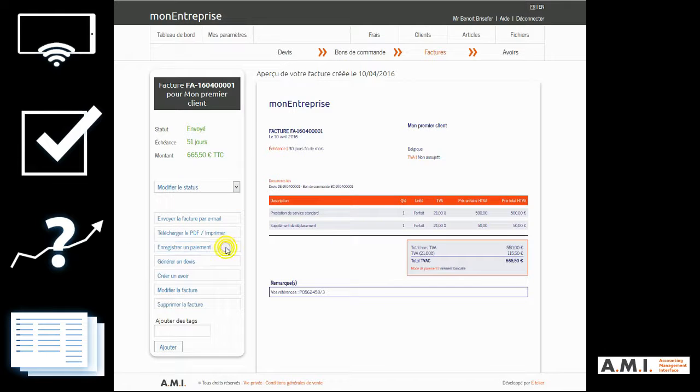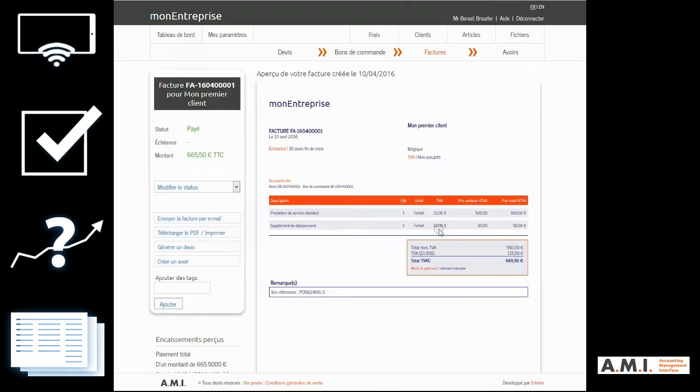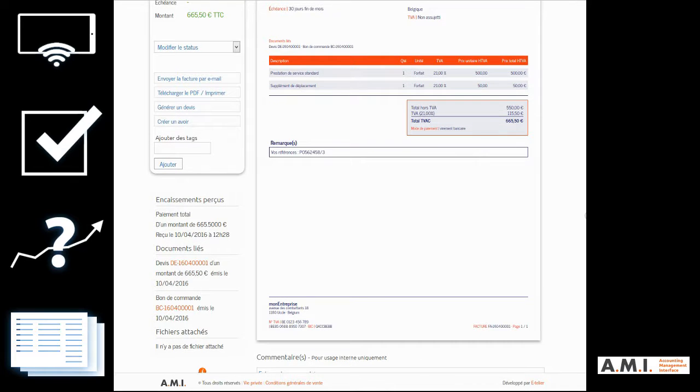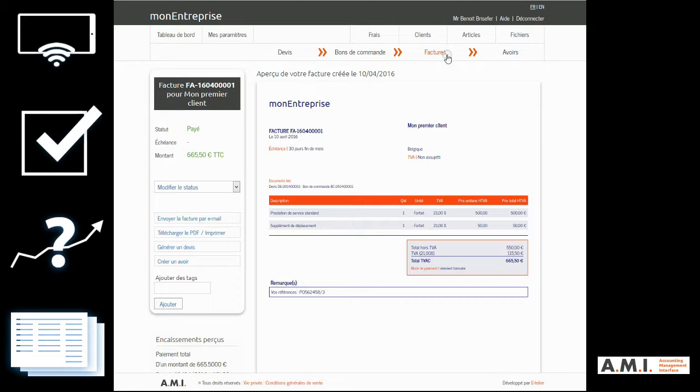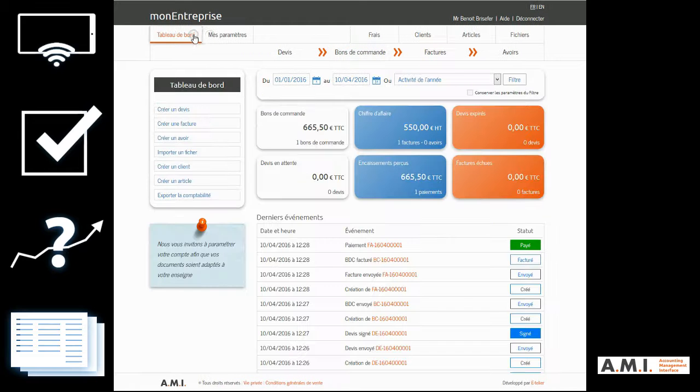Once the invoice has been sent, it is possible to register one or more payments. Below the toolbar, you can view collected payments, related documents, and attached files. The status of the invoice will automatically be set to unpaid if no payment has been made before the due date. The dashboard shows the main data, as well as the event history.